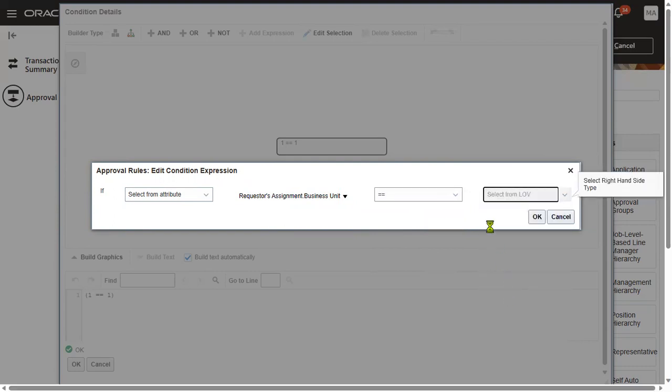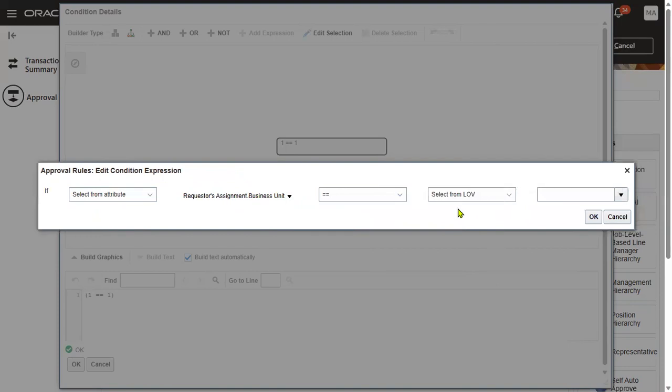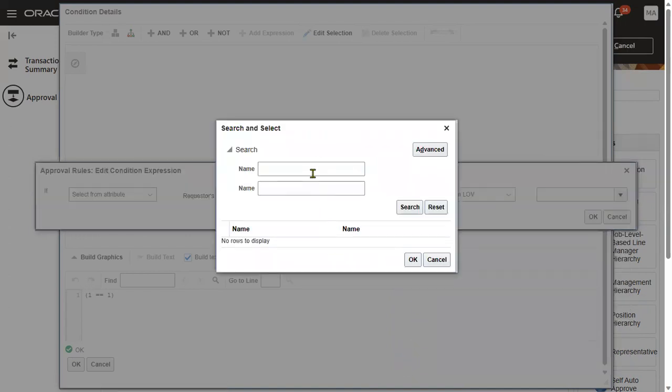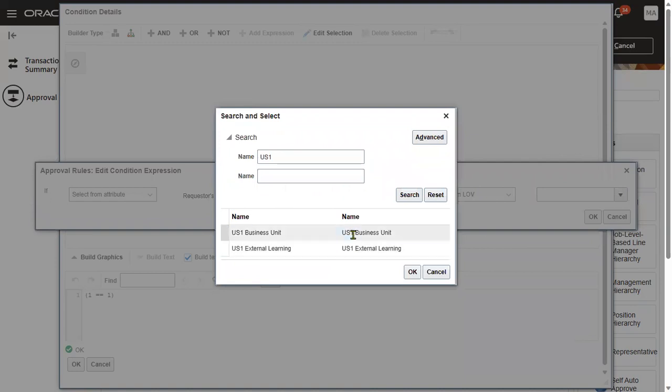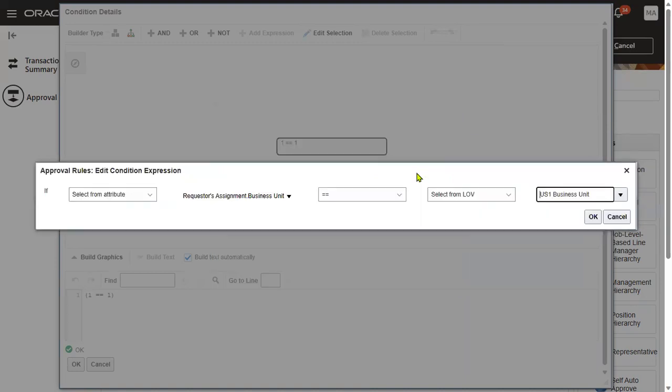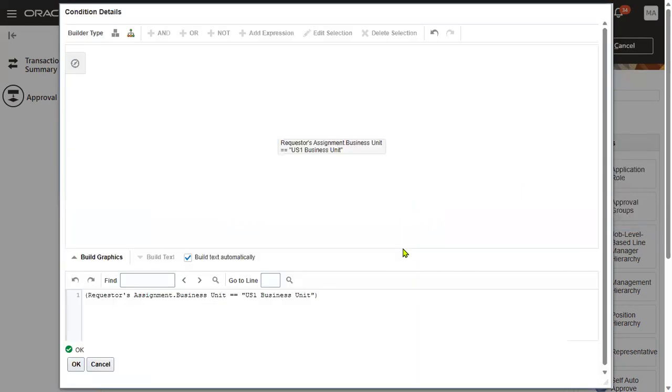select a value from the list of values, select from LOV. If you want to go for select from LOV, then it will be used here. If it is for US1 business unit, then it's going to be used. US1 business unit. Okay. So if the employee business unit is equal to US1 business unit, then this is the condition, and condition is perfect. Press OK.